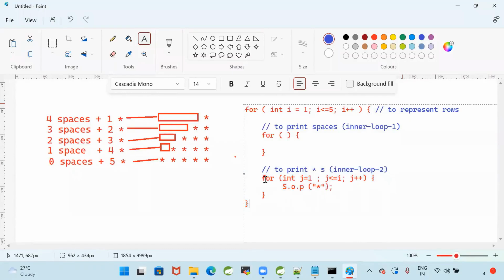So is this logic correct to print the stars? Understood, guys? Anybody not able to understand this logic? Guys, I'm trying my best to explain.